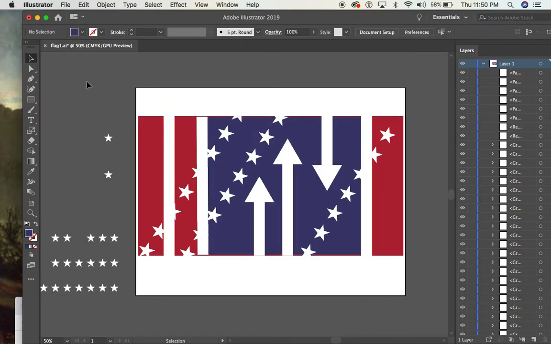Okay, so I've done a few more changes. I made some different angles on the row of stars here. I've gotten rid of some stars. I've made that blue shape larger. And it's a pretty cool effect. I did that in just a few minutes.